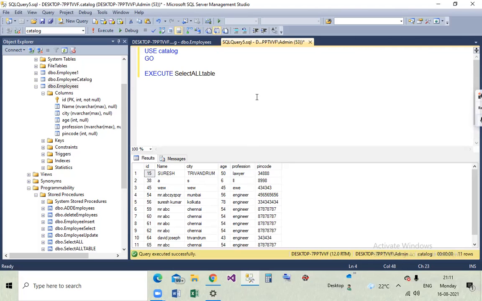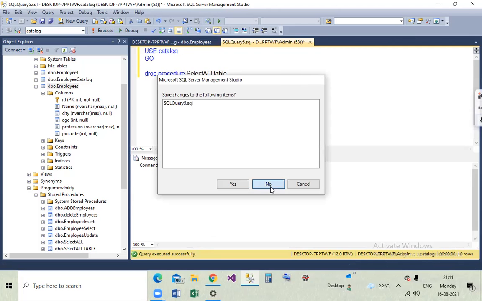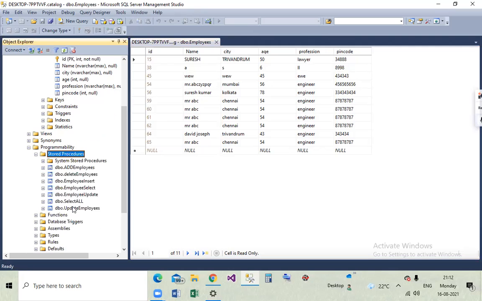Now, in case you want to drop this particular stored procedure, we say DROP PROCEDURE, and we name the procedure SelectAllTable, and give an execute. We have seen that the command has executed successfully. So we can close, and refresh the tree once again in the stored procedure tree. We can see that SelectAllTable has completely disappeared from the stored procedure tree section. So this is how we can create a stored procedure, execute a stored procedure, and drop a stored procedure.